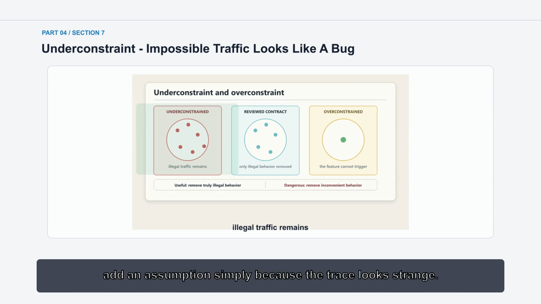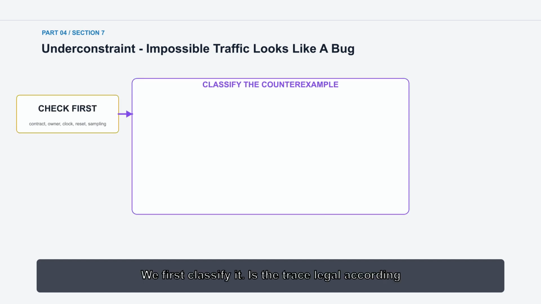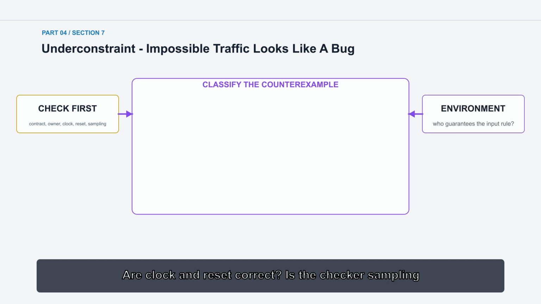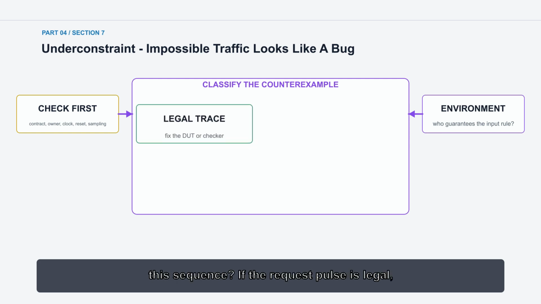But do not rush to add an assumption simply because the trace looks strange. We first classify it. Is the trace legal according to the written contract? Who owns the surprising signal? Are clock and reset correct? Is the checker sampling the intended cycle? Can the real adjacent block produce this sequence?